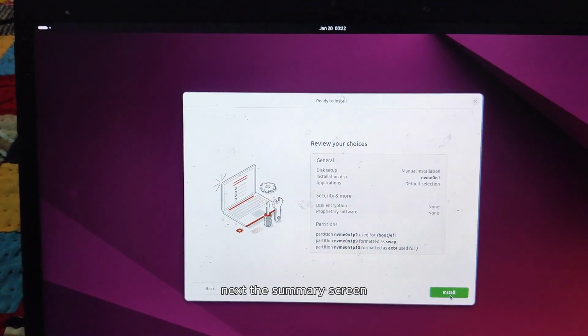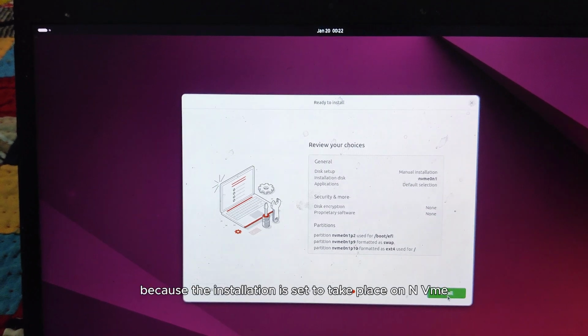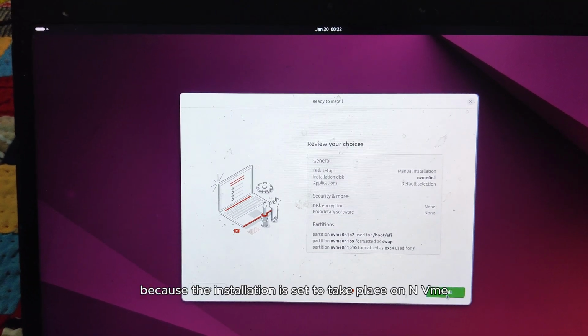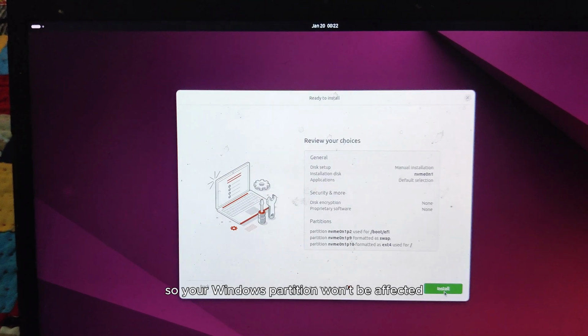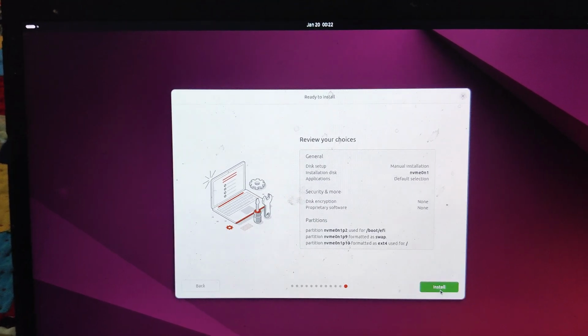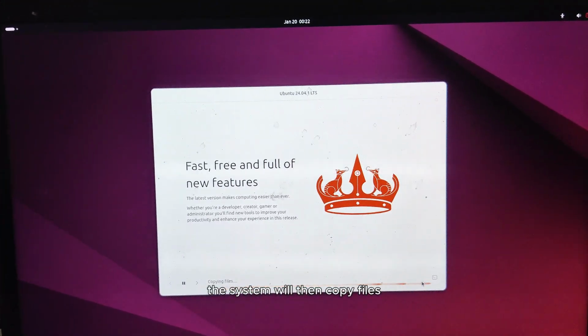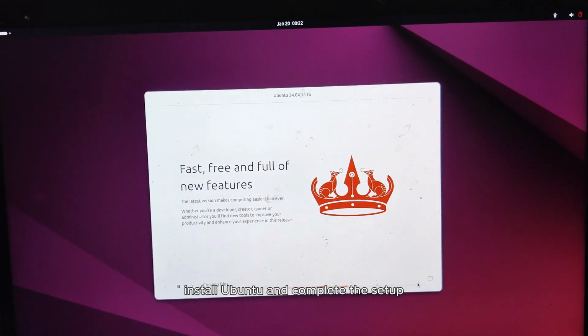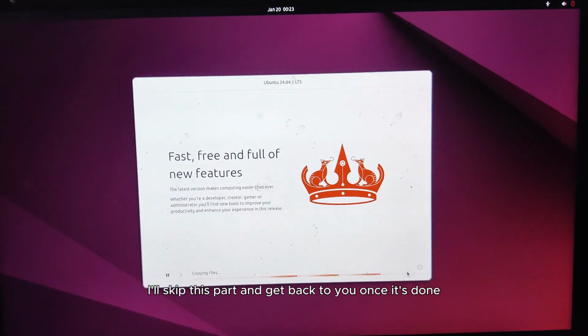Next, the summary screen will show where the system will be installed. Everything looks good because the installation is set to take place on NVMe, not where Windows is installed, so your Windows partition won't be affected. Click Install to begin the process. The system will then copy files, install Ubuntu, and complete the setup. I'll skip this part and get back to you once it's done.